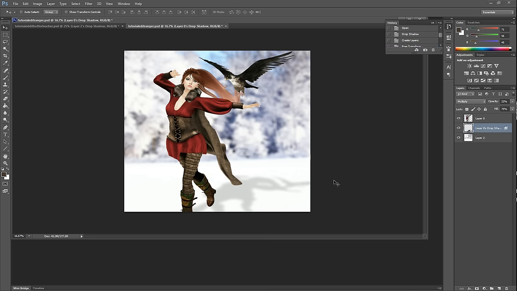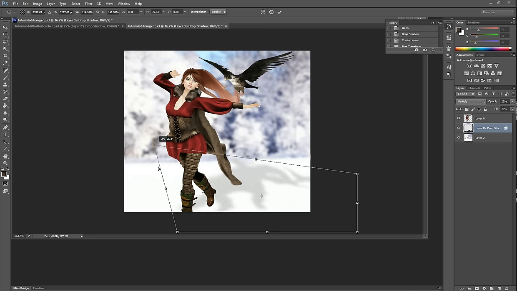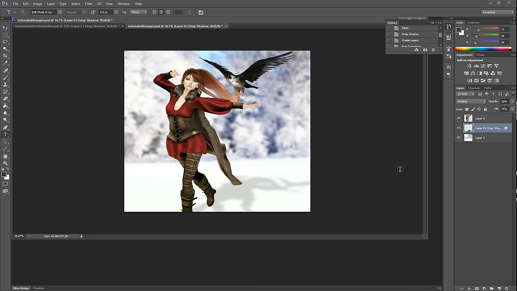So using the Control T for transform, and then holding Control as you hold the sides of your shadow, holding Control, and then moving your shadow to do angled designs. It will take a little getting used to if you haven't done this method before, but it's really not too difficult to do.